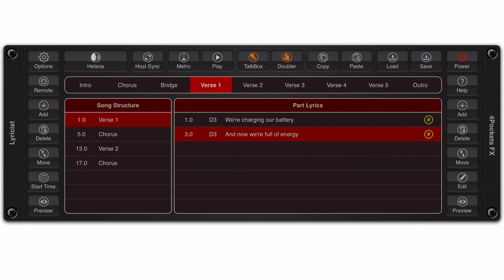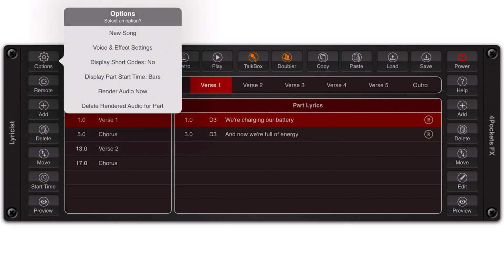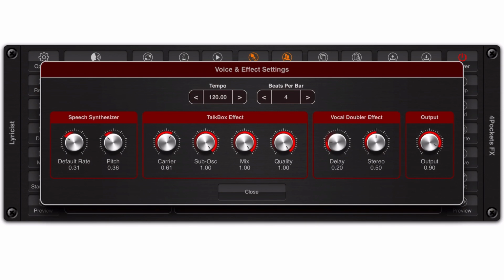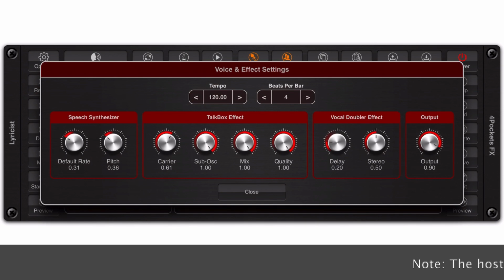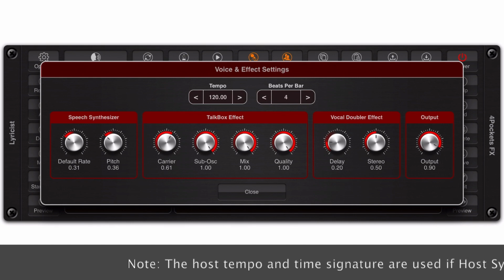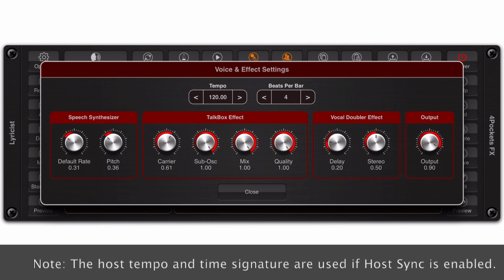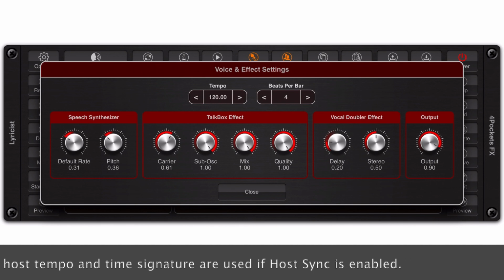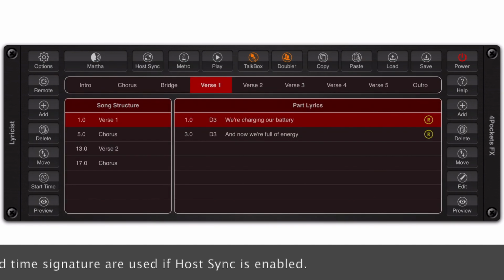Okay, now moving on. Besides the TalkBox, we also have a vocal doubler built in, and those options for the TalkBox, vocal doubler and other speech options are available within the options menu by choosing the voice and effect settings. In here we can set up a tempo and such like. We can set up speech synthesizer rate, pitch, and then there's the TalkBox settings and the doubler settings and the output volume.